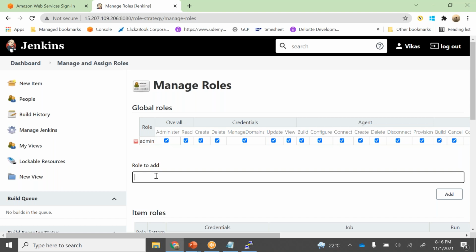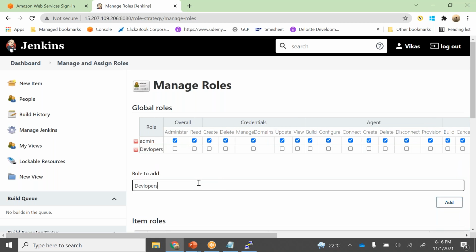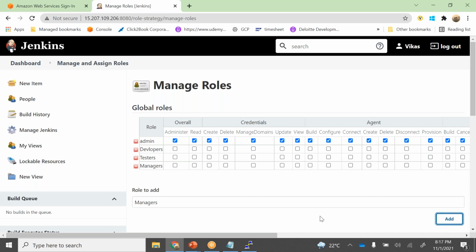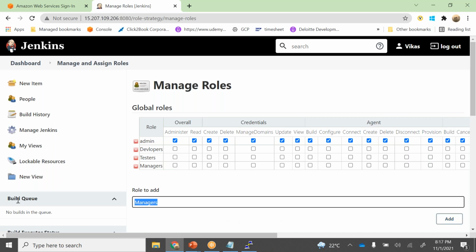I can add more roles like that. My team will have developers, and my team will have testers, my team will have managers. Fine. So these are the roles which I have defined. You can define n number of roles. It is up to you.